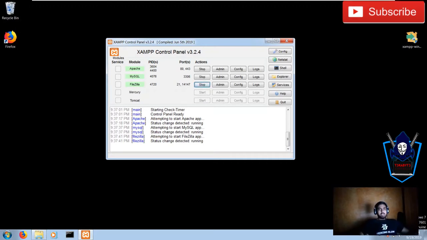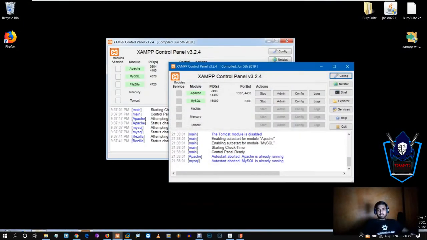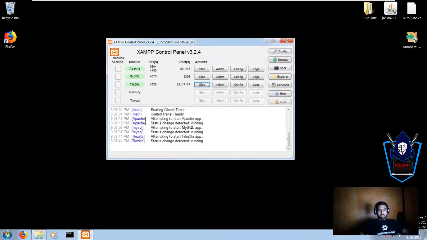If I want to change the port number, you see in my host machine, for example, I have port number 1337 and for SSL I have 4433. The reason behind that is because port number 80 and others are already occupied, so I changed the port numbers for the services. In this virtual machine, these ports are not occupied, so they are easily accessible by XAMPP.